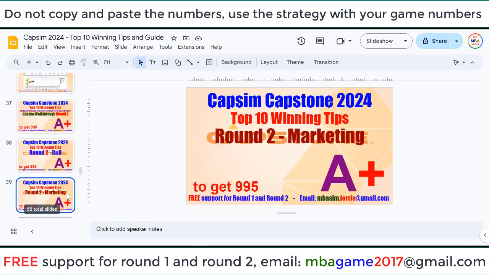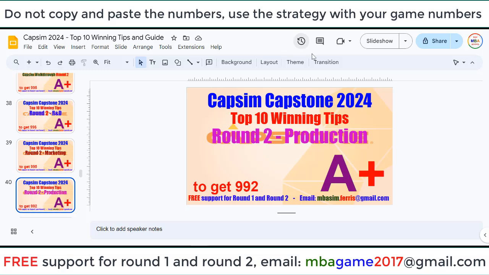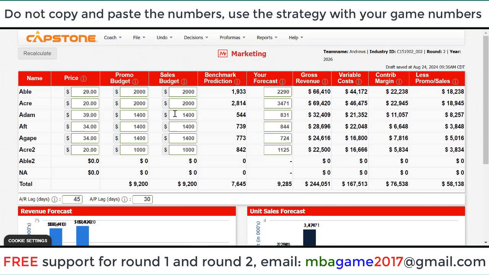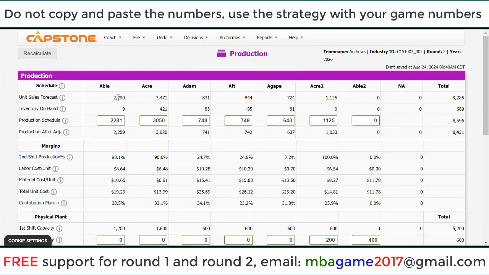So now we focus on round 2 production. I show you the detail now. So now set production decision. We have calculated the sales forecast from the marketing part, and now we know that we have inventories here, so we just use the sales forecast, deduct inventory, and then we put the production schedule here.